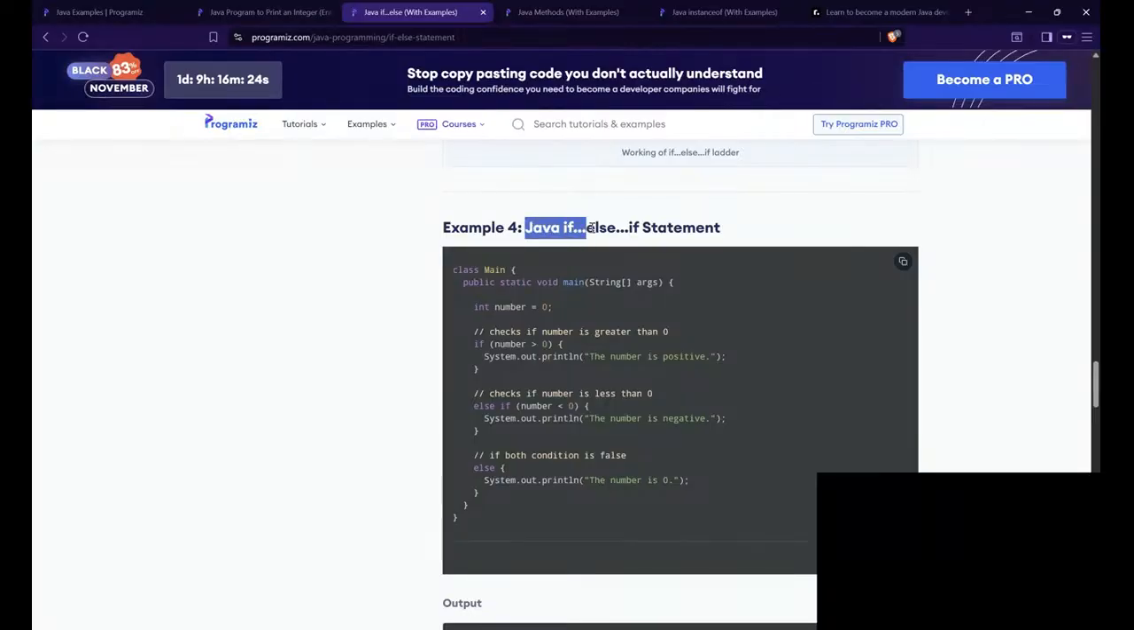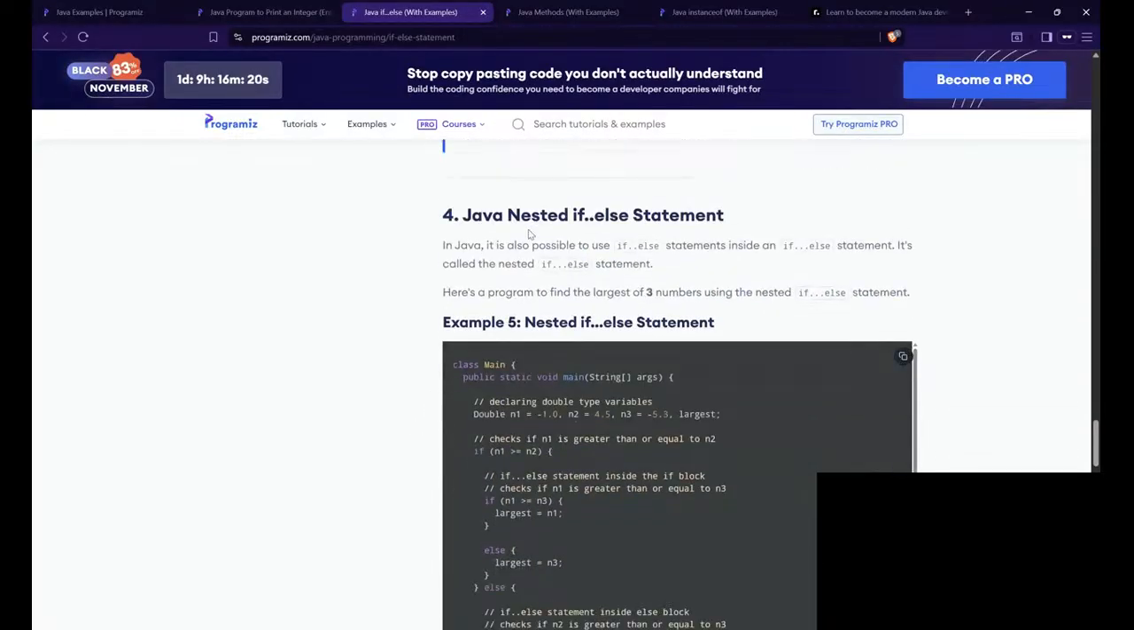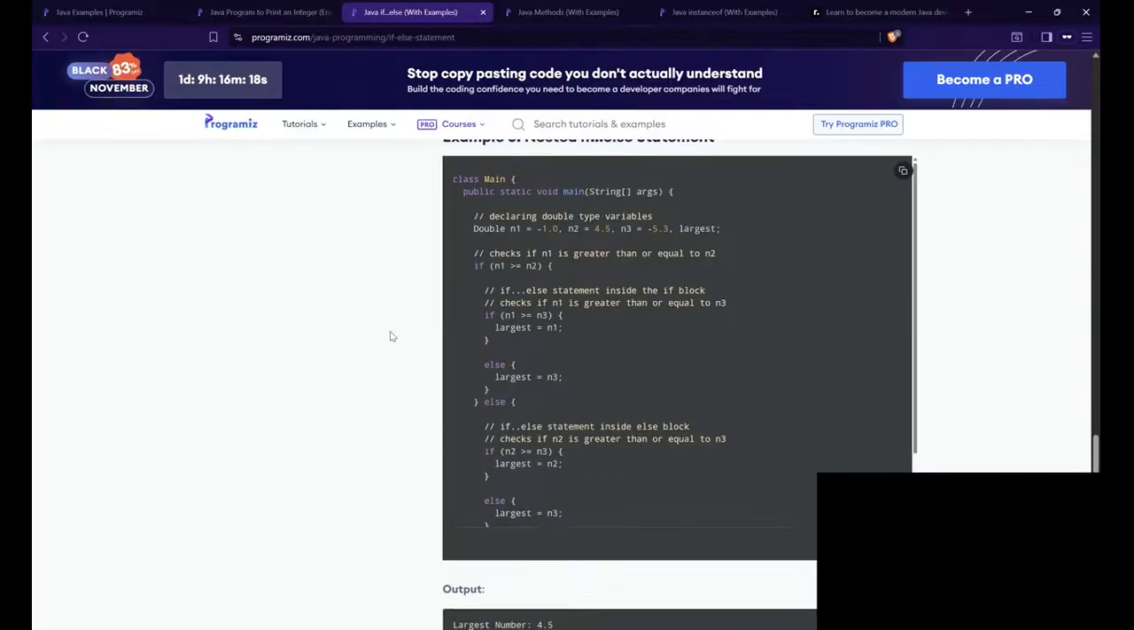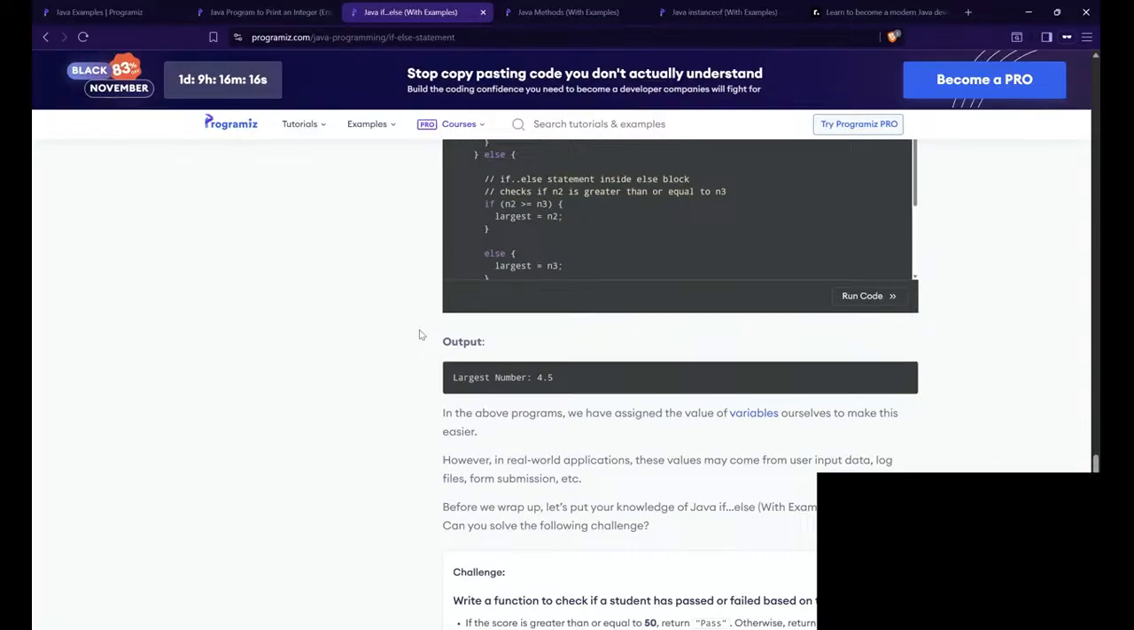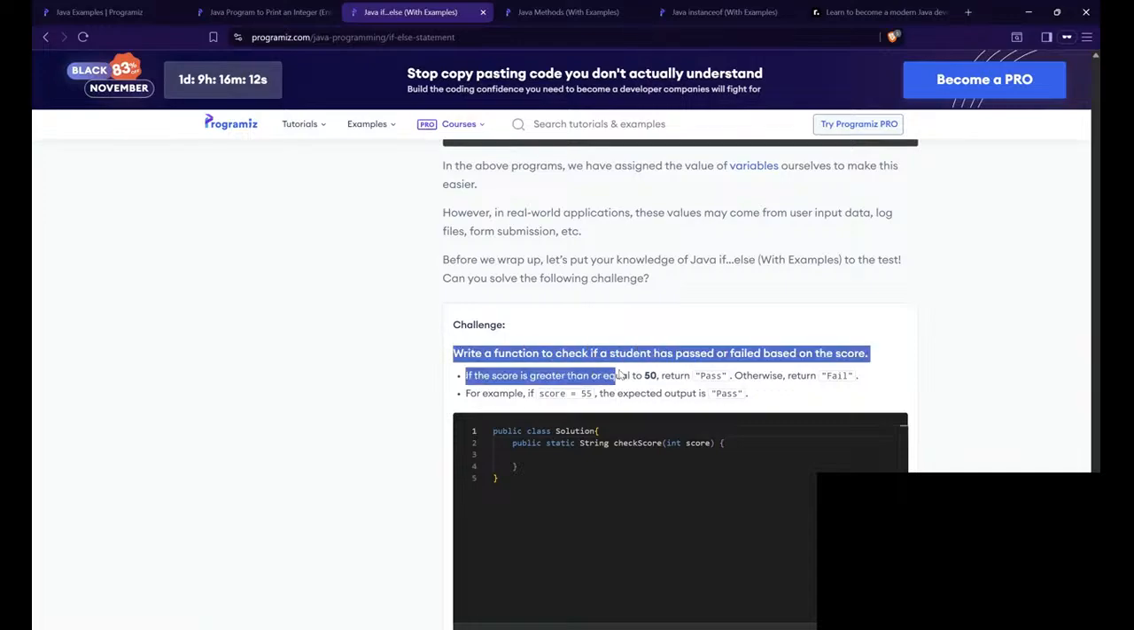Java if, else if. Very good. Nested if. Inside one if, there is one more if. Very good. Now, write a function to check if a student has passed or failed. Let's do this.